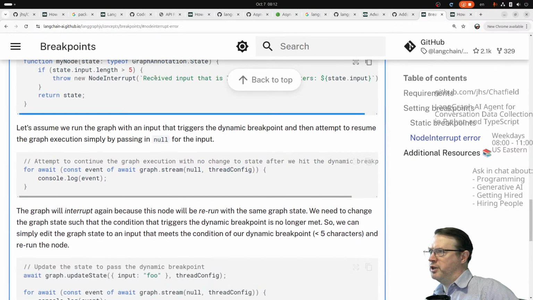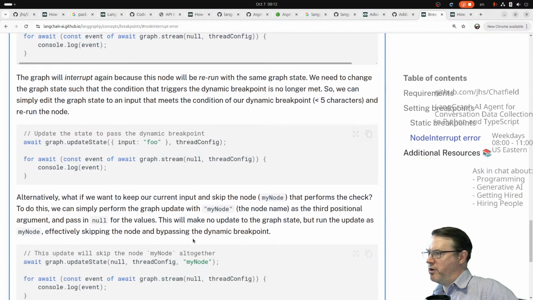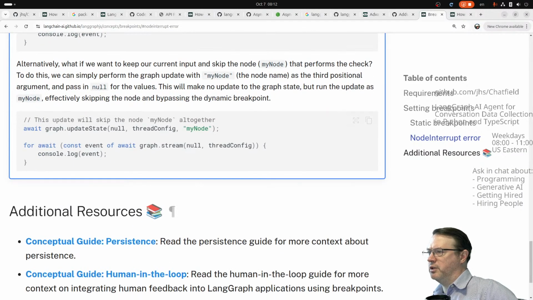So we can simply edit the graph state. Okay, so it throws an interrupt, we edit the state, and then we continue. Alternate. Okay, great. This is good. I could implement mine alternatively. What if we want to keep our current input and skip the node? Perform the graph update with my node as the third position? Yikes. This will make no update to the state, but run the update as my node. Yikes. Okay, I don't want to do that just yet.